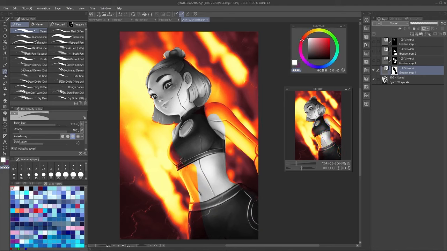What I'm doing right here is literally just erasing her body, the character, from the background's gradient map. That's why I'm making her back to black and white, just because her own gradient map layers are turned off. This is just the background layer so that I can see where the mask is and how it looks.